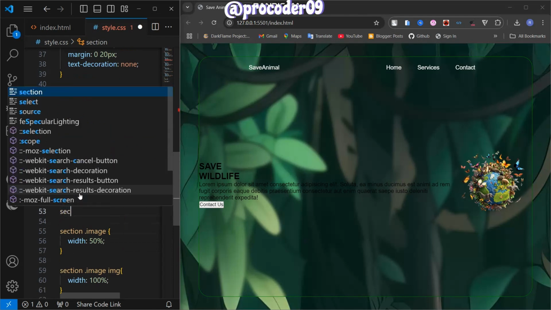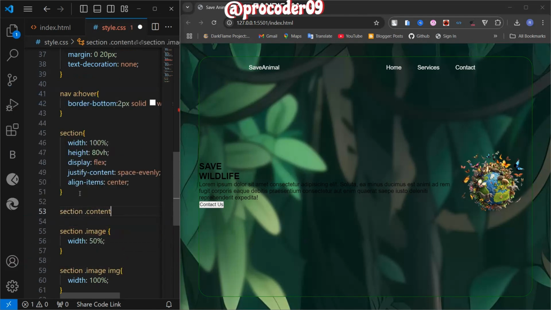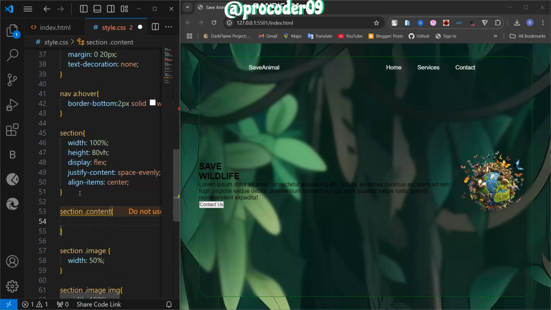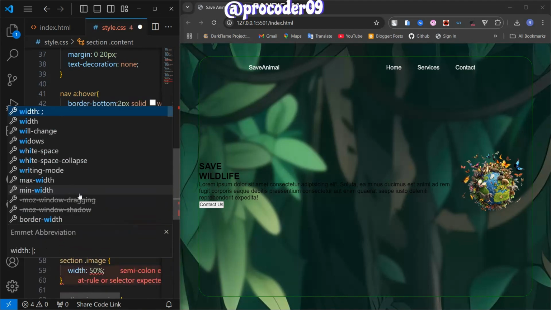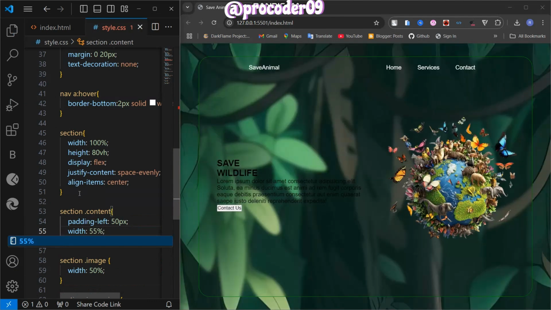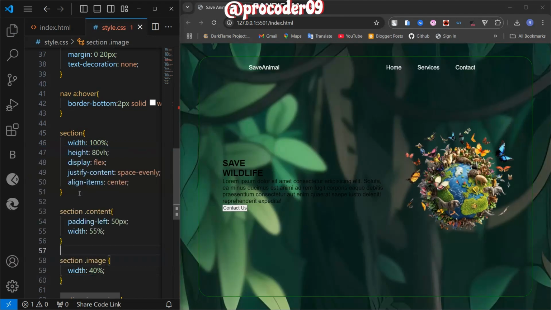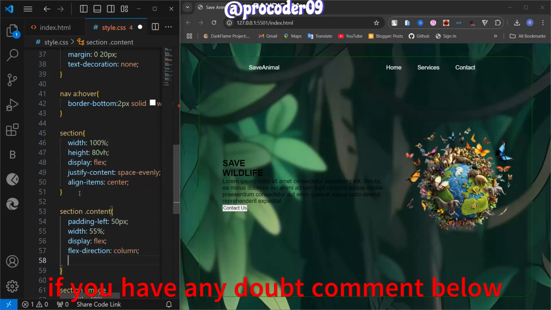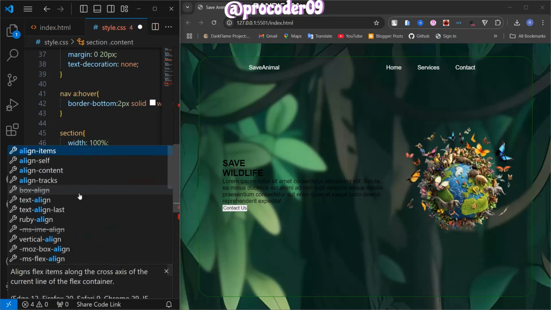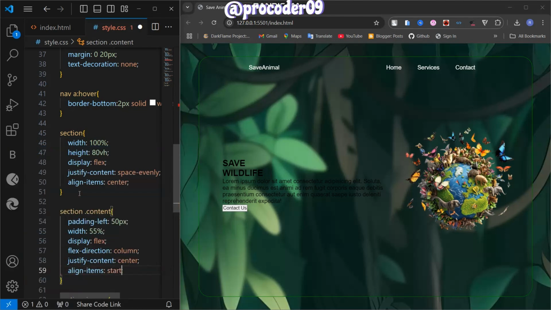Let's move here, that is section dot content. Inside this content I am going to give padding, that is 50 pixels. Width will be 55%, okay, we have to give just 40%. And display flex, direction will be column. Justify content center and align items will be start.